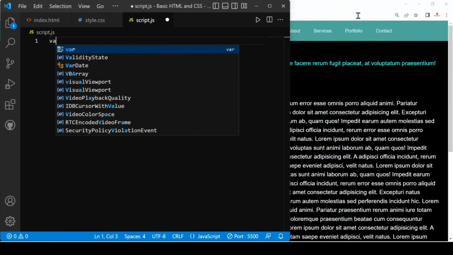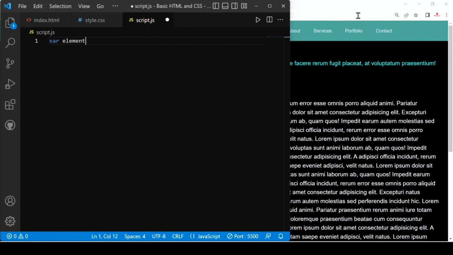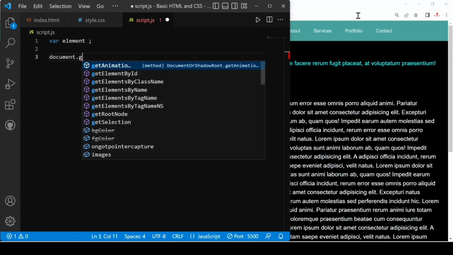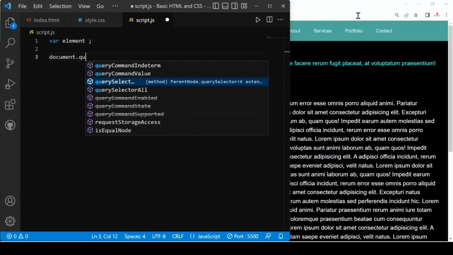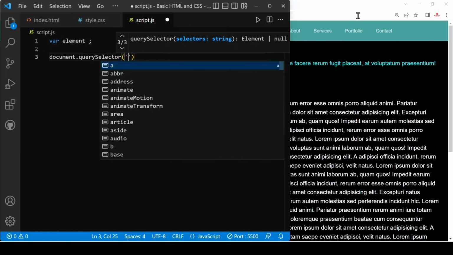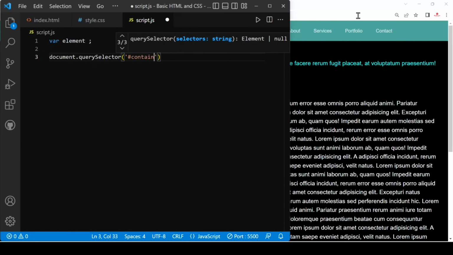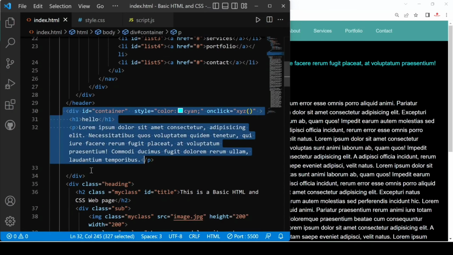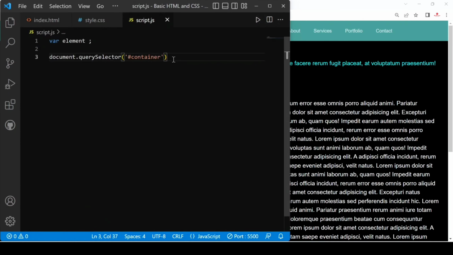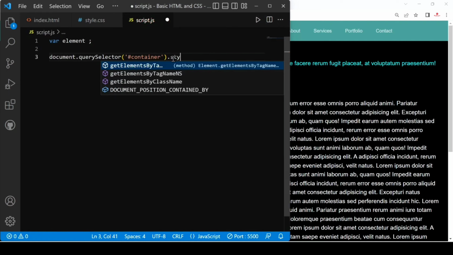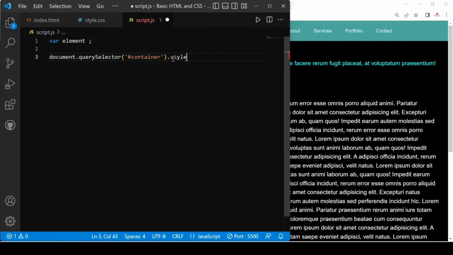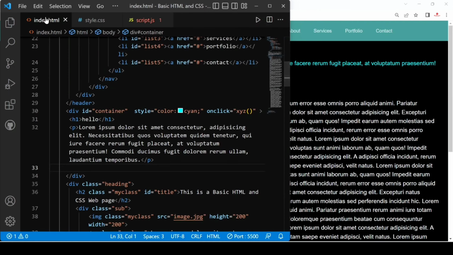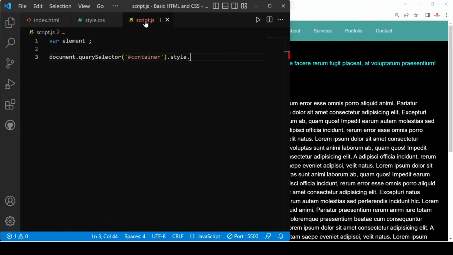First we have to declare var element, semicolon, and after that we use document.getElementById, or we can use querySelector, and after that we provide here the container. Here you can see we have the container id of this table. We want to get this. After that we provide dot style, and here which style we want to get. I have only color, so we can get dot color.